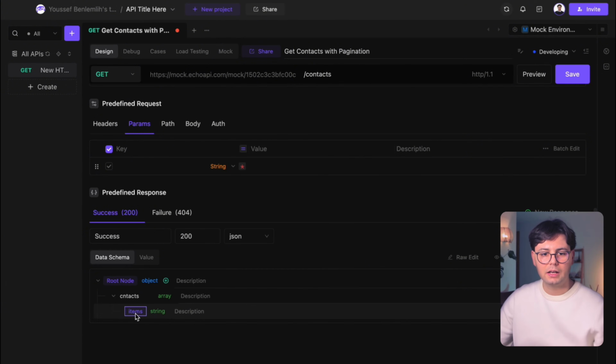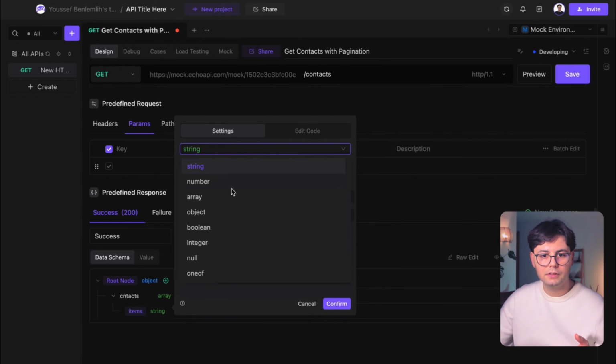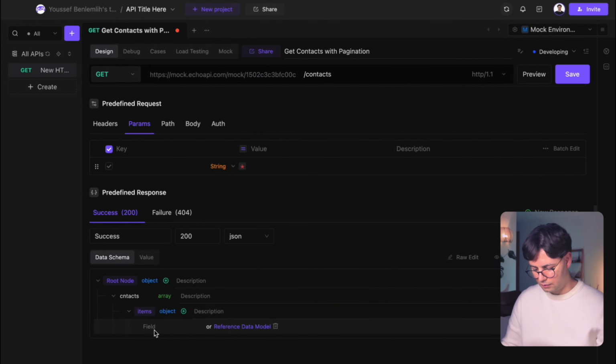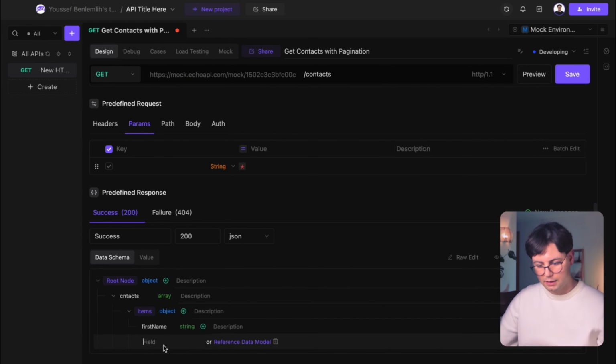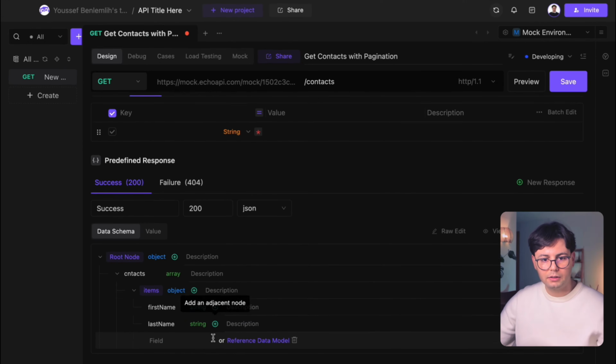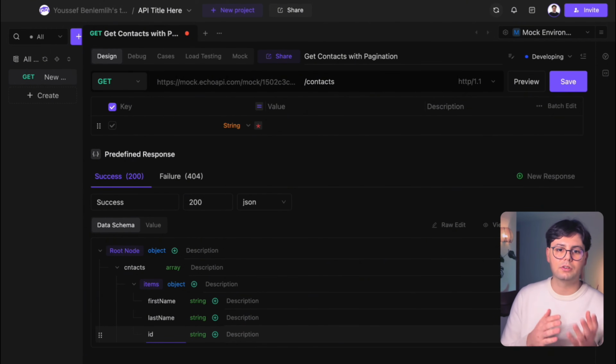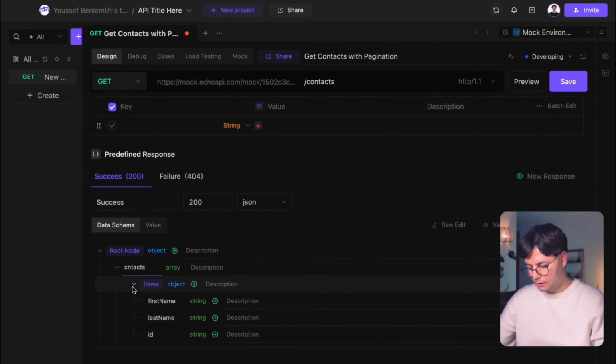And of course, here we can have our items, and the items are going to have the type of object because each contact has multiple fields. And here we can then add the fields. So we're going to have our first name and a last name, and also maybe a contact ID that we can use later on when we want to look up the details of a contact. Let me just correct this, contacts.